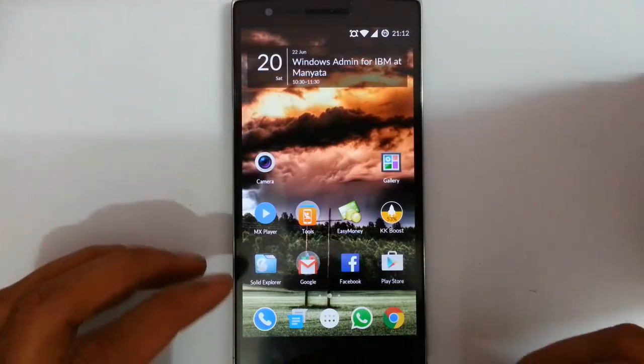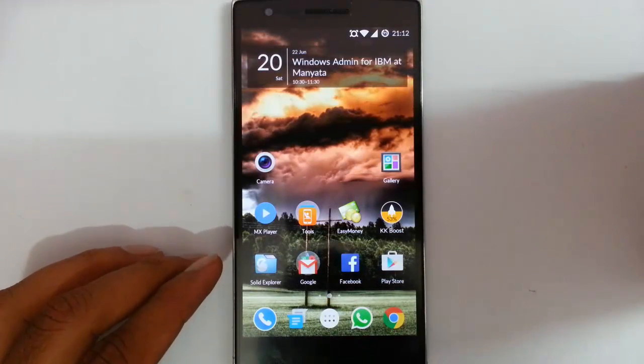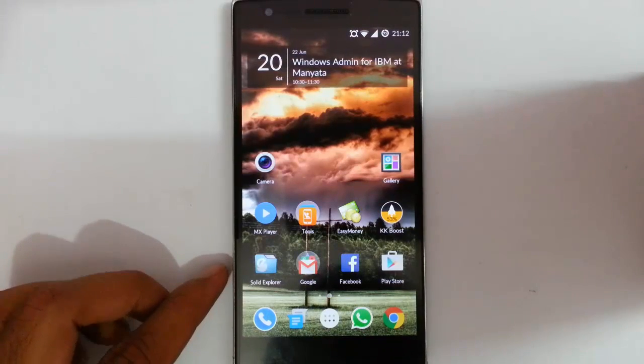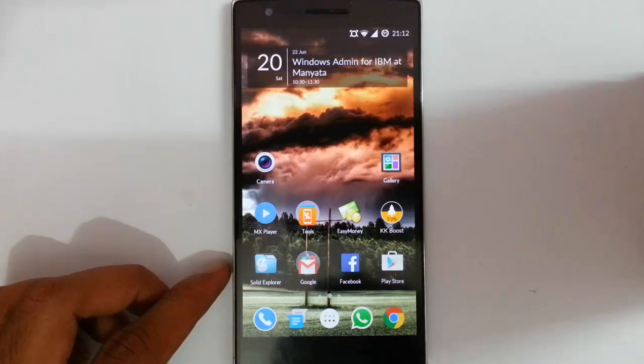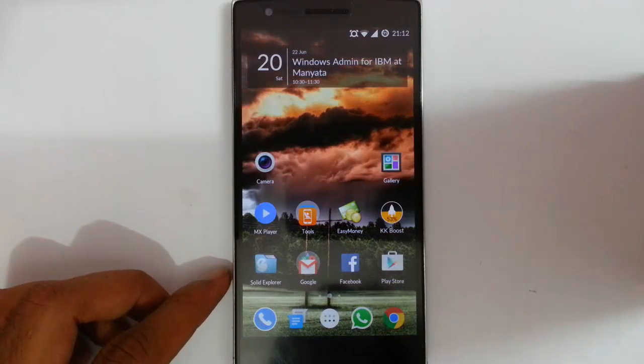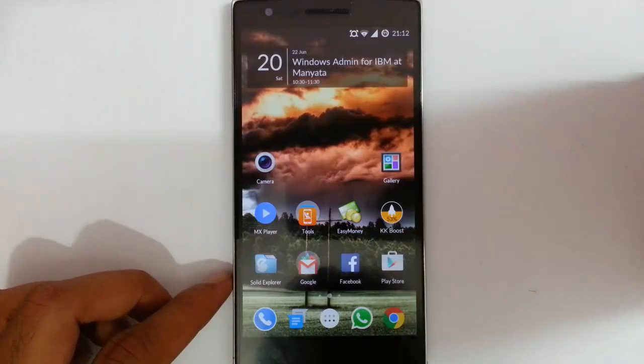Hello YouTube. If you are using CM12 or CyanogenMod 12 and facing some Wi-Fi issues like a DHCP error, when you try to connect to the internet, you won't be getting any valid IP address. It's because of a bug in the CM12 build. In this video, I'm going to show you how to fix that.